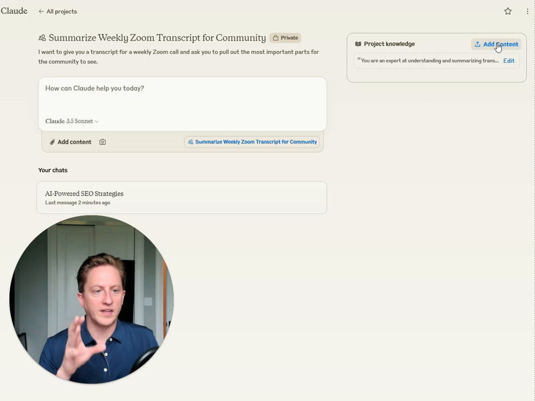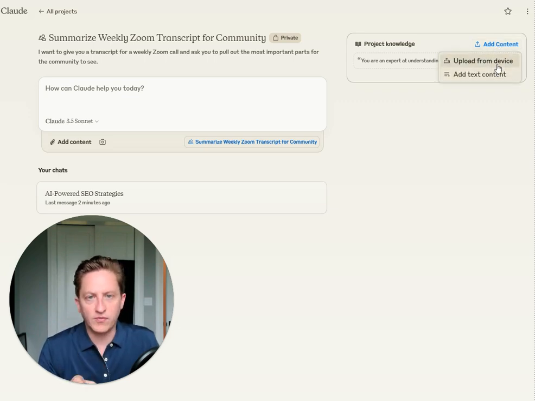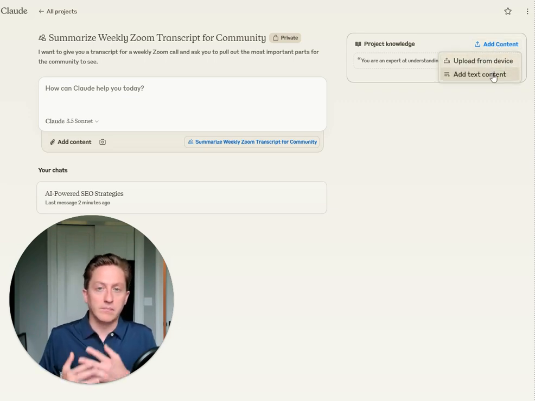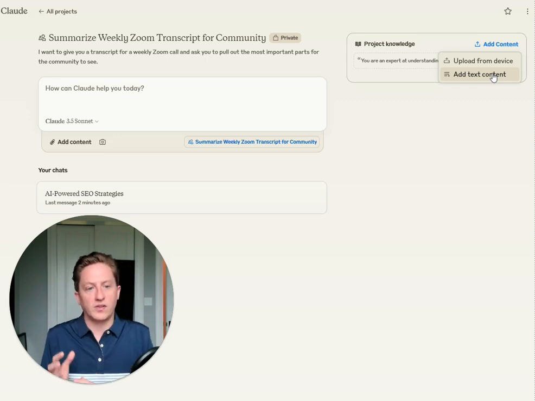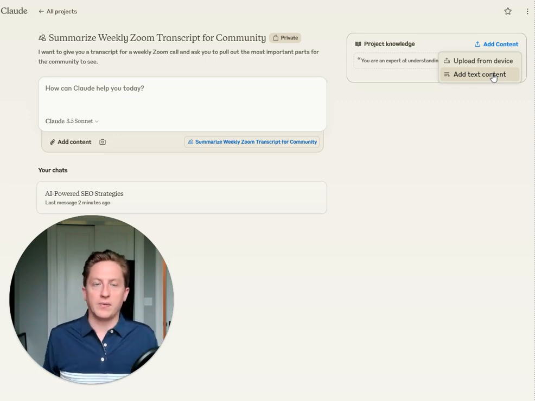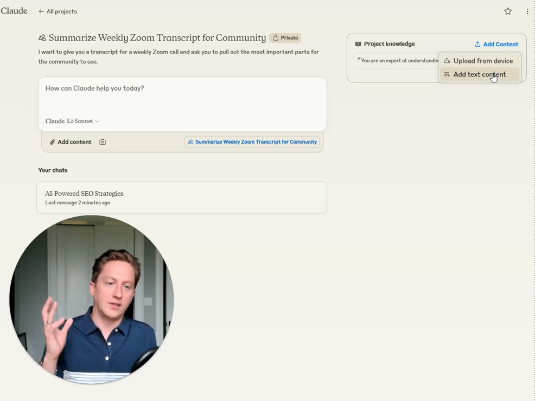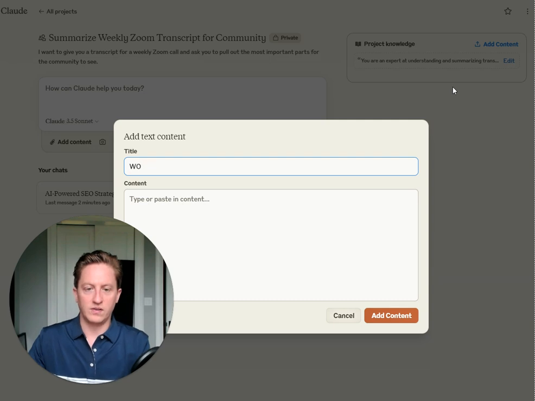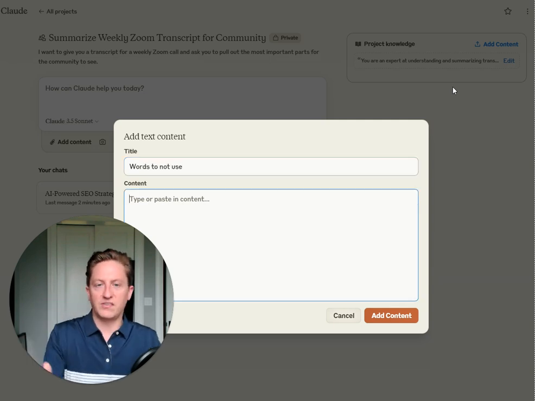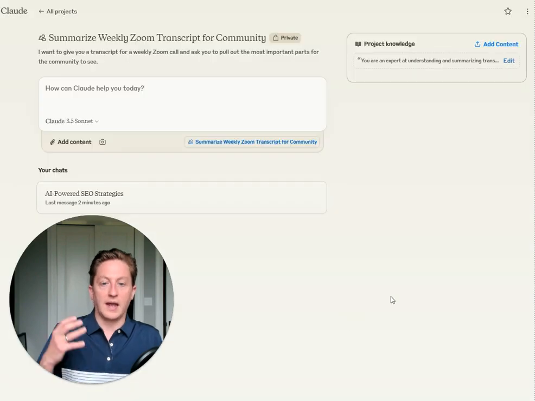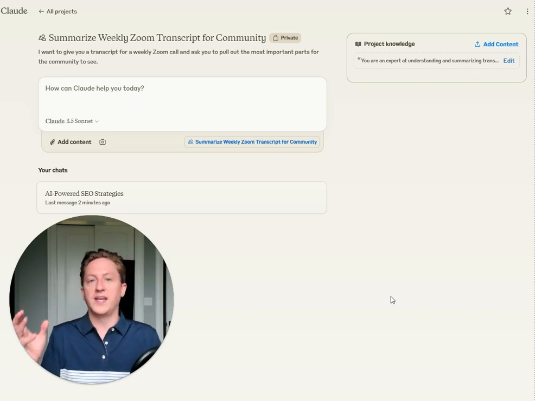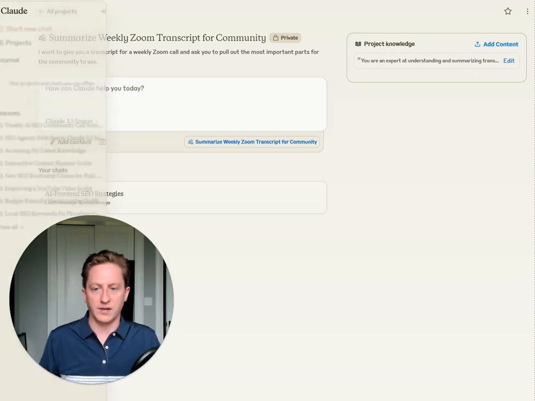But before I do that, it's important that you can add content here, and you can upload files, you can add text, and you can give Claude much more internal information that it will focus on and only use for this project. So for example, if you were doing a content generation project and you had a list of words that you didn't want Claude to use, you could simply add the text, words to not use, and then I would paste in all of the words I didn't want Claude to use. And then it would obey that when it is in this project. This is an incredible way to quickly automate a lot of the tasks with Claude instead of keeping all the prompts somewhere else and copy pasting them in all the time.